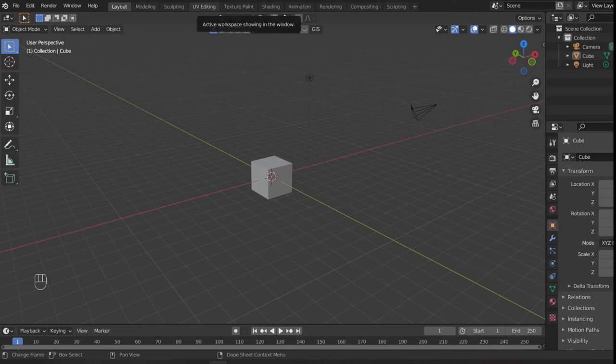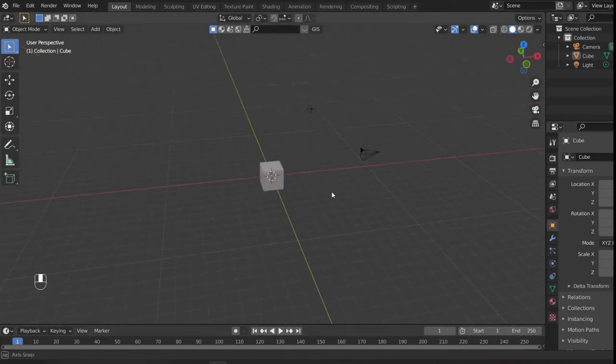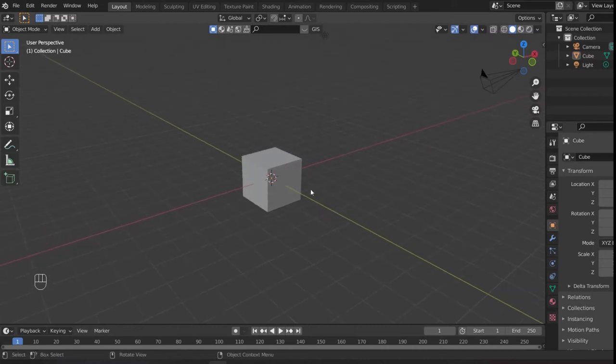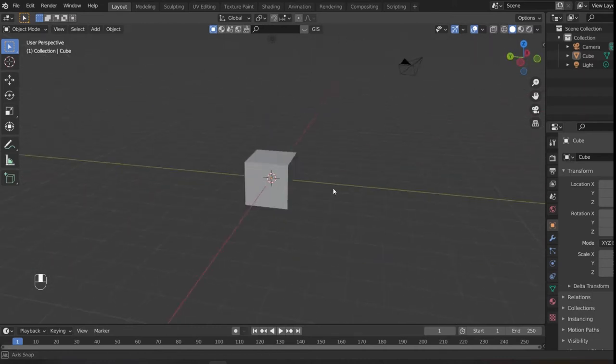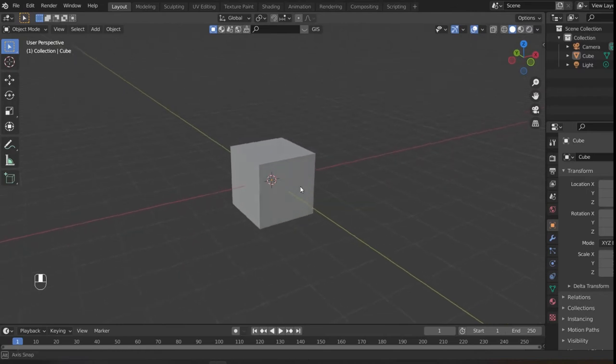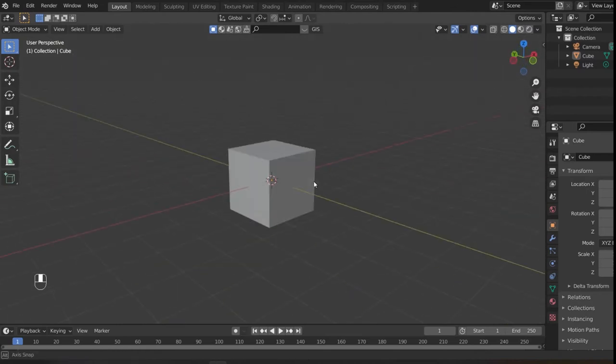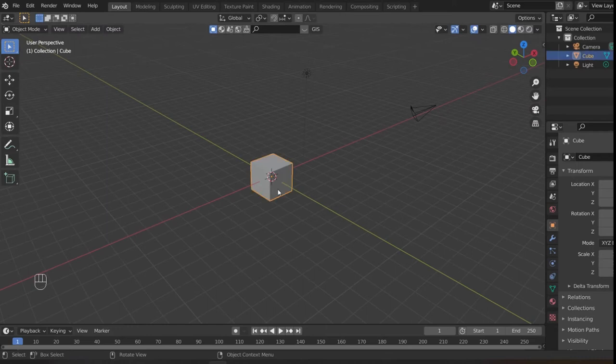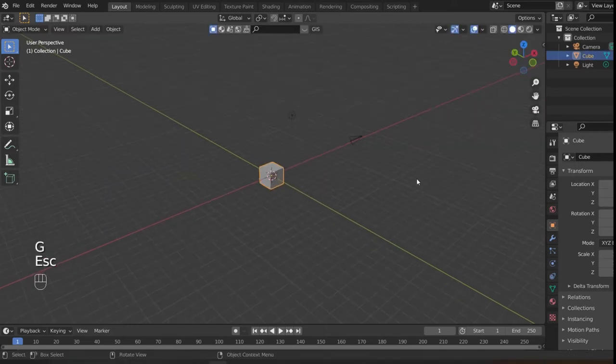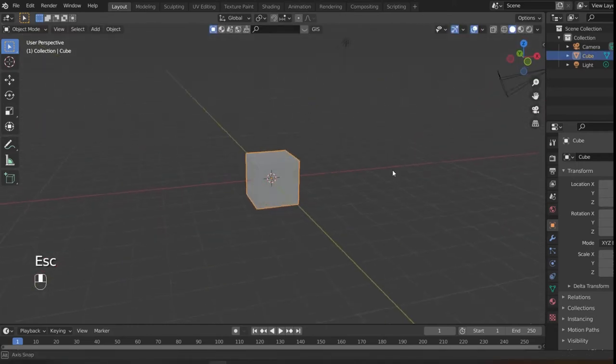Welcome to the tutorial. Today we're going to be making the bottle from the animation I did. I want you to know that I'm going to make this as beginner friendly as possible, but I think you should know how to do some basic things in Blender, like being able to move the cube and stuff.